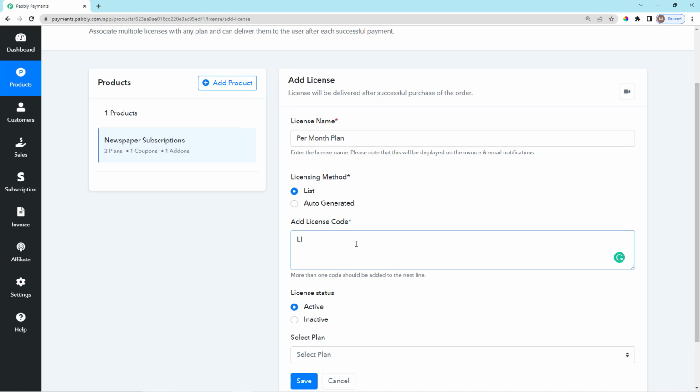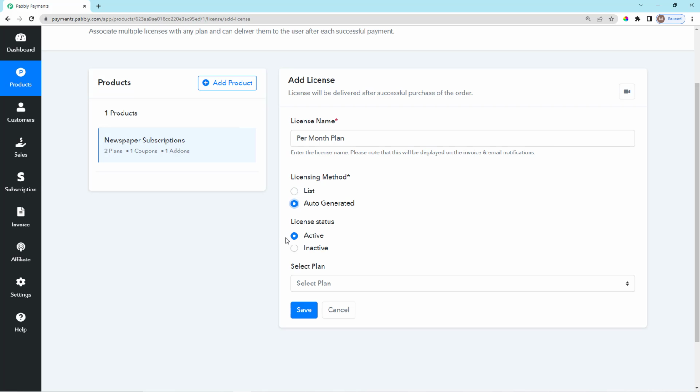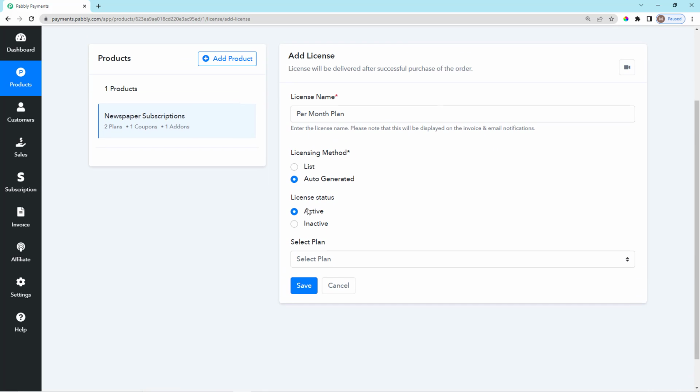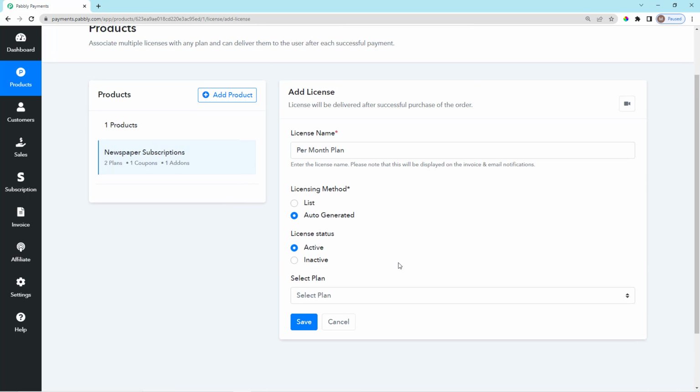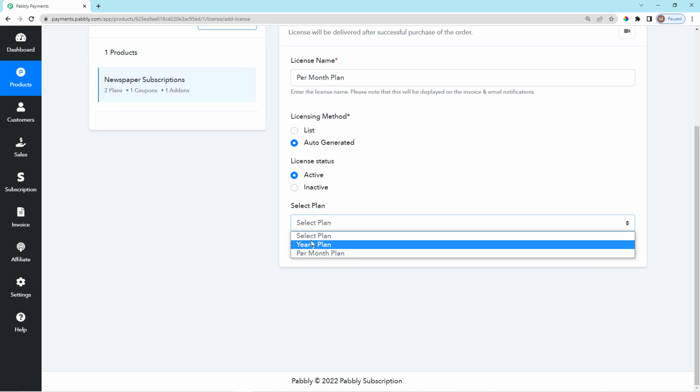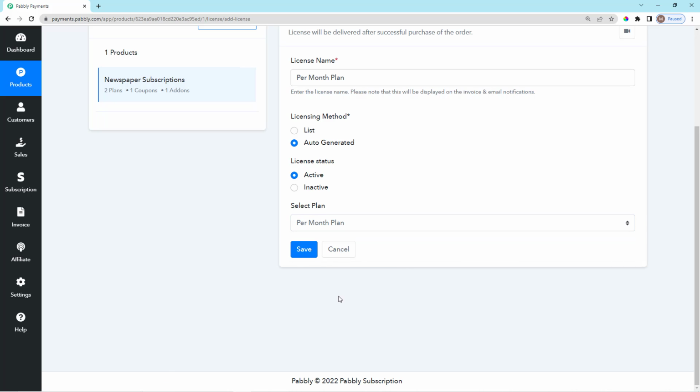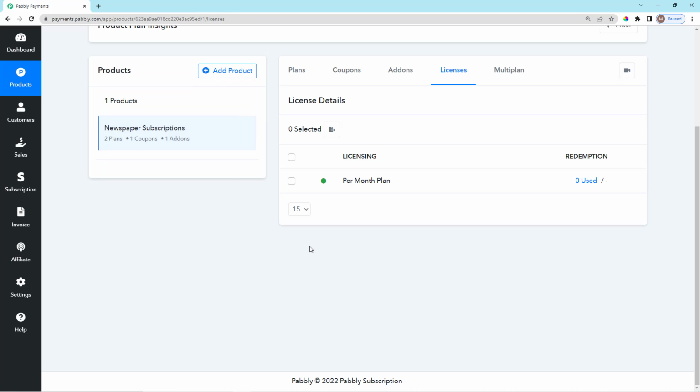So let's say license 1, license 2. But for now, I'm going to select the licensing method as auto generated here. You have the option to keep the licensing status as active or inactive, so you can just select it accordingly here. Now I'm going to select, let's say, my per month plan. And at last I'm going to save the data here.